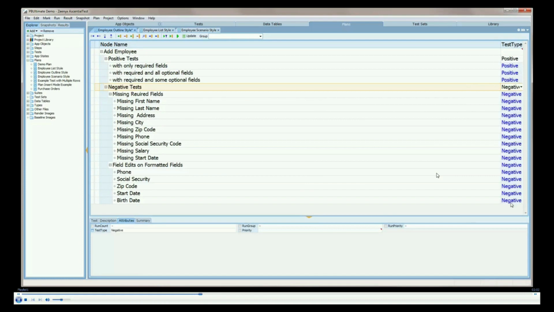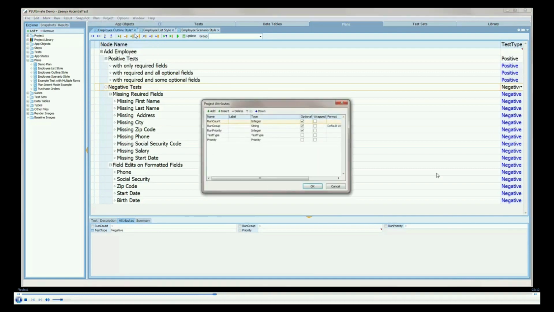And I can thus label my tests that way. And then if I decide I want to, say, run only the positive ones, I can actually execute a query, which I'll show you in a few moments. It's very easy to add a new attribute. I just come into Project Attributes and I give it a name. So here I'm going to give it the name Test Level.